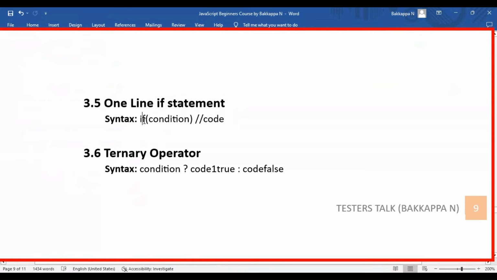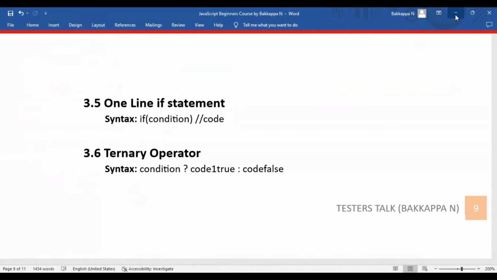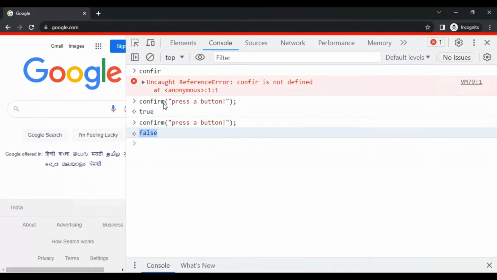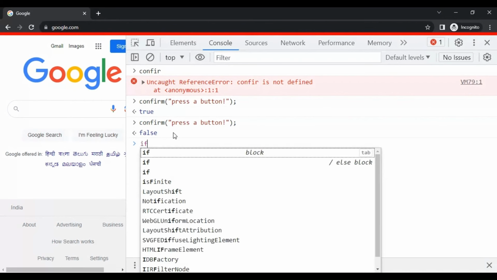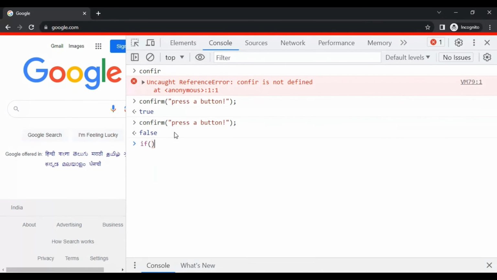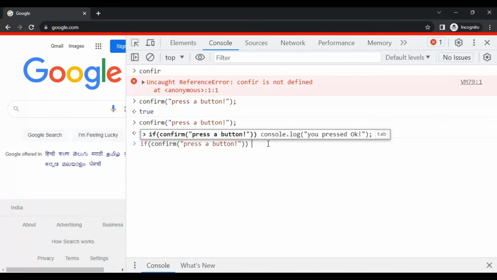you just have to write the if followed by the condition. So already we have the condition. This particular condition returns you the true or false result based on the user action. So here I'll write if followed by that. Simply I will copy this particular statement and add it inside the if, and followed by that we have to write the code here.